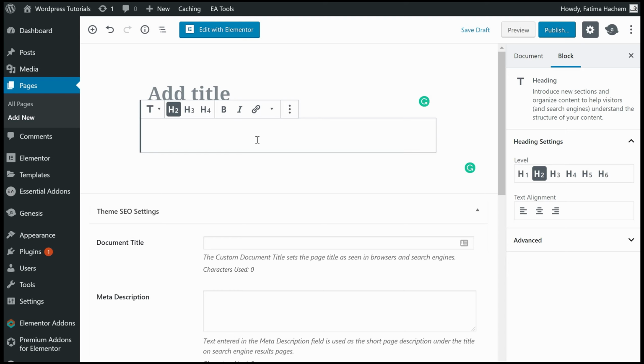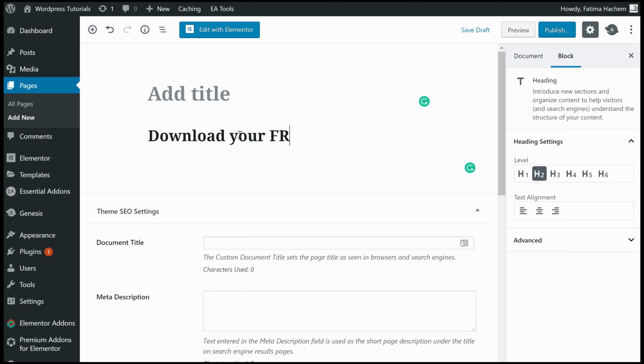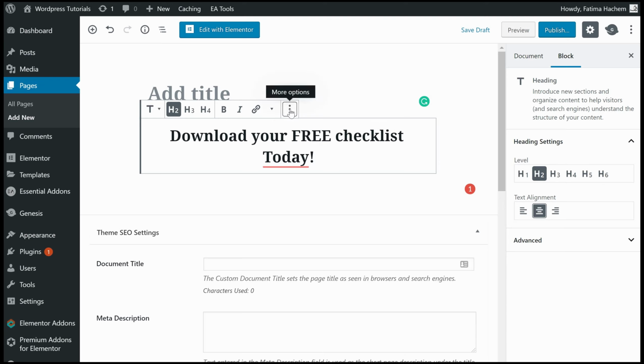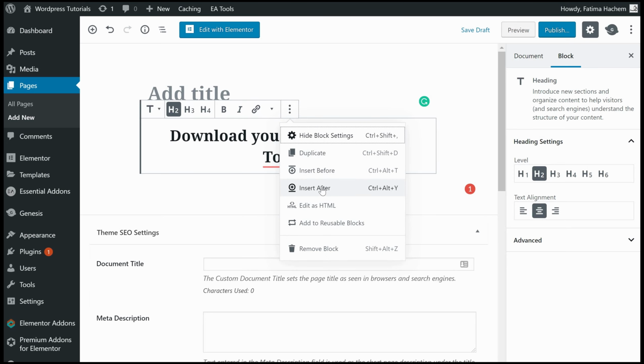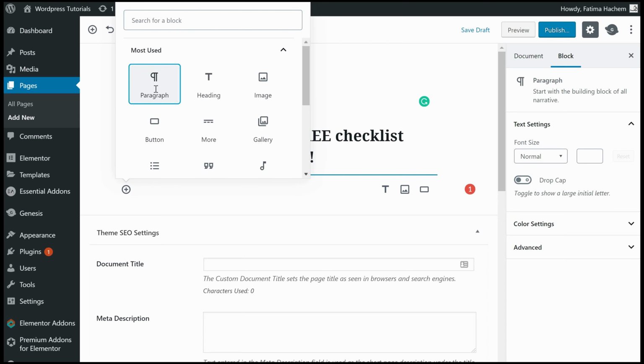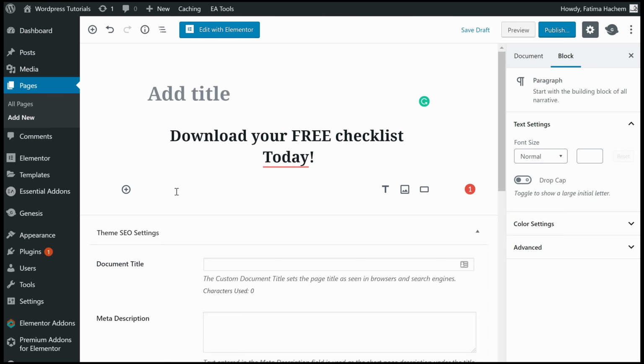The first thing I'm going to do is I'm going to type my heading, and you can choose the heading that you want. You can format it the way that you want. And now I'm going to center it. So in the right side over here, I'm going to click the Align Text Center. And then I am going to add a new block by clicking on these three dots and inserting after. And then I'm going to click this plus icon in order to add a paragraph. And in here, I'm going to type a little description about my freebie.